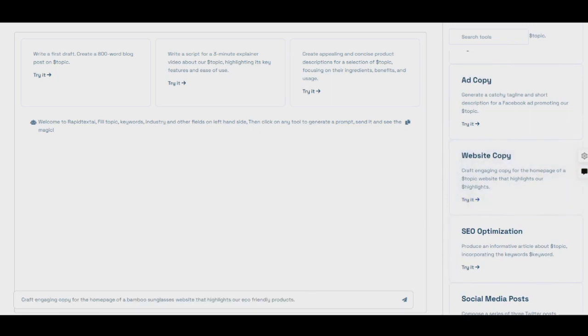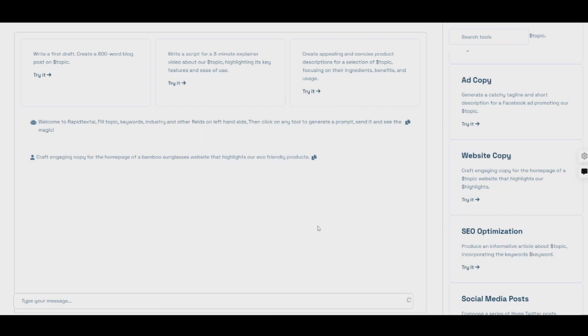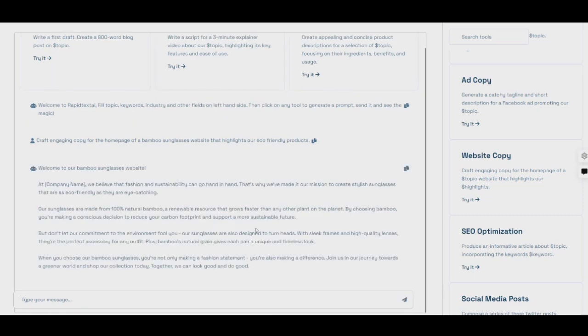Click Try It. This will place the prompt in our input field. Review your prompt and hit Send. This will generate content, which you can copy using the clipboard button.